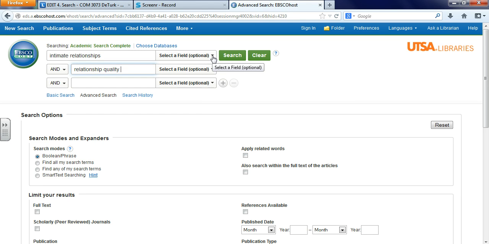One of the things that you're going to see over here is it does say select a field. Don't feel like you have to really do anything at that point. You can just leave it alone. That's going to do a default search of the article title, the summary of the article or the abstract, and any subject terms that are applied to that article in the database. So it's a good default search. You don't need to worry about changing anything.